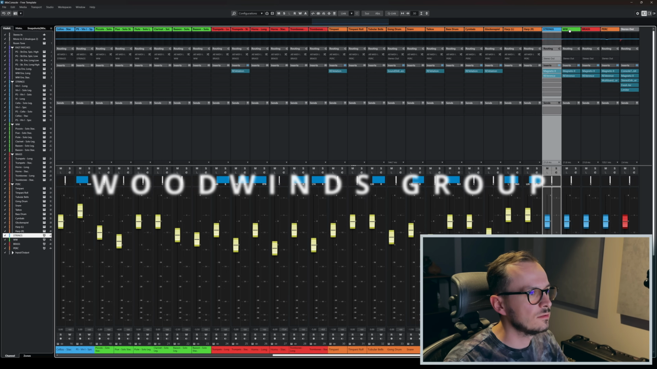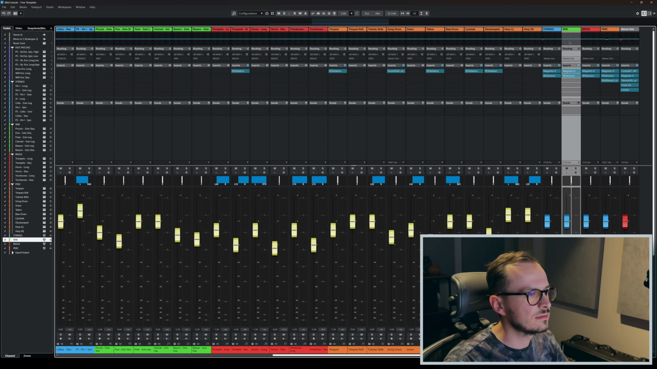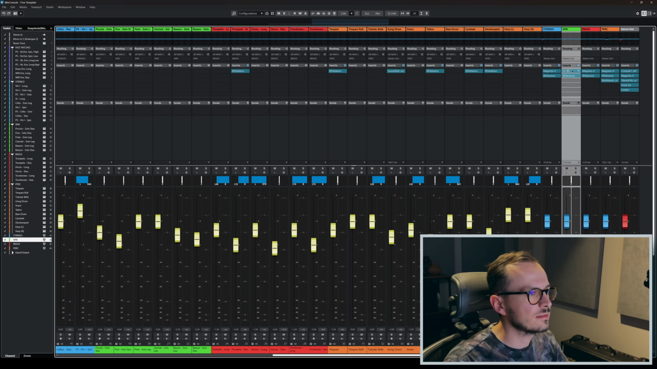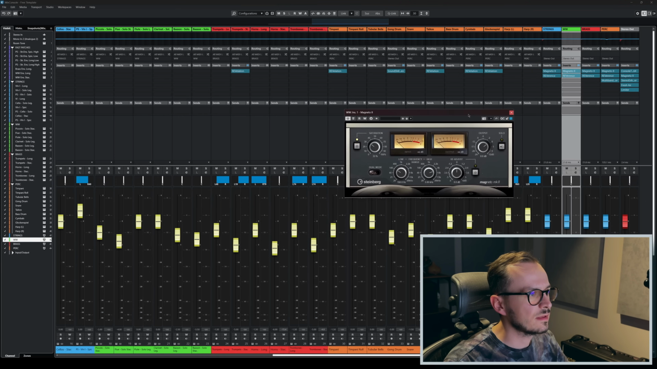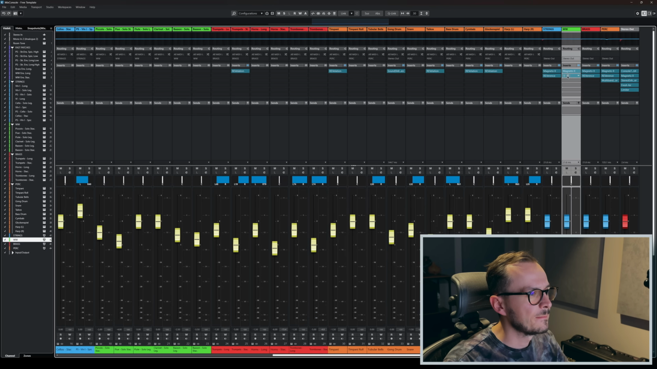Next up, let's take a look at the woodwinds group. First, I'm shaping the tone with a simple EQ cut in the low end. Then I'm adding just a touch of saturation as previously. It's subtle, but as I said, it warms up the tone and brings out those lovely harmonics. After that, I run the whole section through the same LA scoring stage reverb as the strings. This keeps everything in the same acoustic space, and that was my main goal when we talk about using reverb.